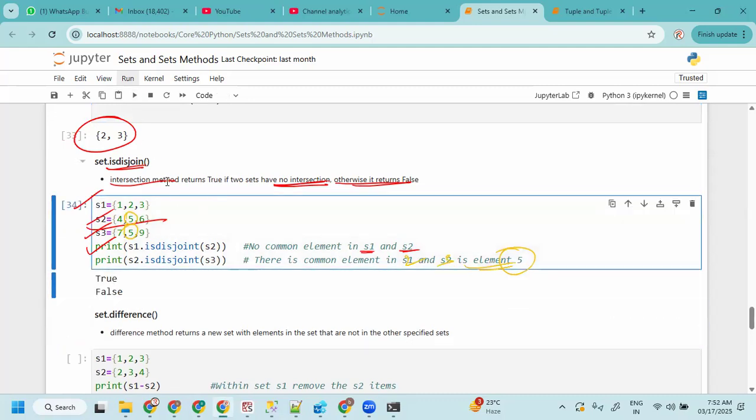Yes, so not this one. In reverse order, I told you here. The method returns true if two sets have no intersection. When there is an intersection, it is going to say false.